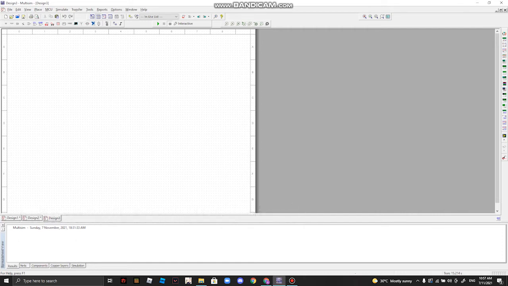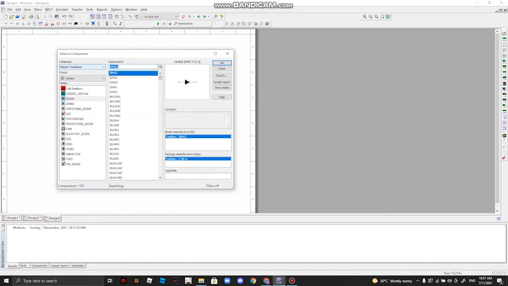Today I will do activity number 2. So we place all the components first.